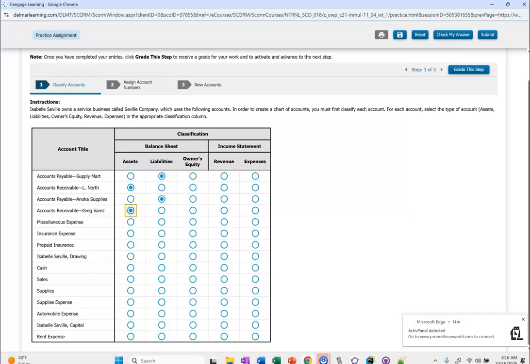Miscellaneous expense. I would call that an expense, right? So there's equity things, but really the only two equity things are going to be capital and drawing. So miscellaneous expense, insurance expense. It's an expense. Do you detect a pattern here with these expenses?